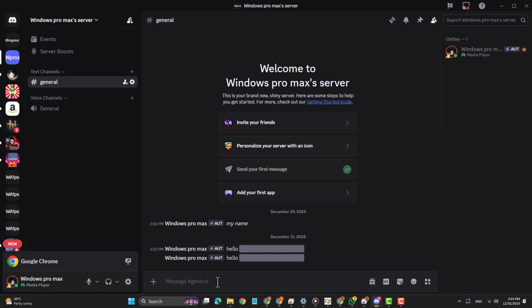Step 5. Send your hidden text. After adding spoiler tags, press enter to send the message, and others will need to click it to reveal the hidden content.